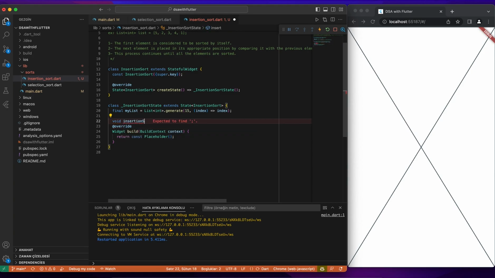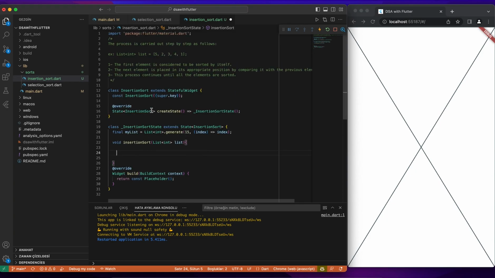After this, I want to write my insertion sort function, void insertionSort. This function takes a list, and I write List integer, and this is my list. And after this, I want to write firstly a for loop to traverse the list: for int i equals 1, i smaller than list point length, i plus plus.